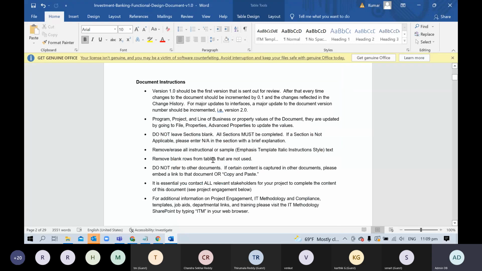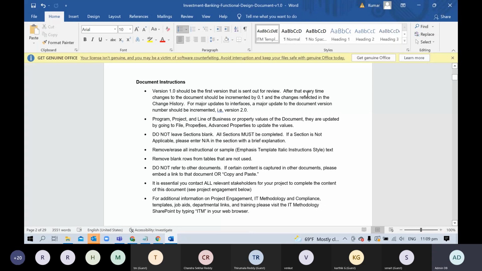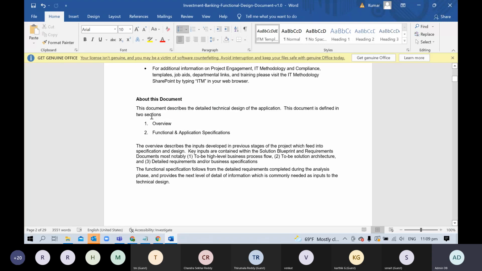So here we have details of what this document does, what all versioning we did. This is not a very important, critical thing, but you can go and read it once. Version 1.0 should be the first version. Then after that, every time the document changes, it should be incremented by 0.1. So we will keep updating the version. In this document, we have overview and functional and application specification.